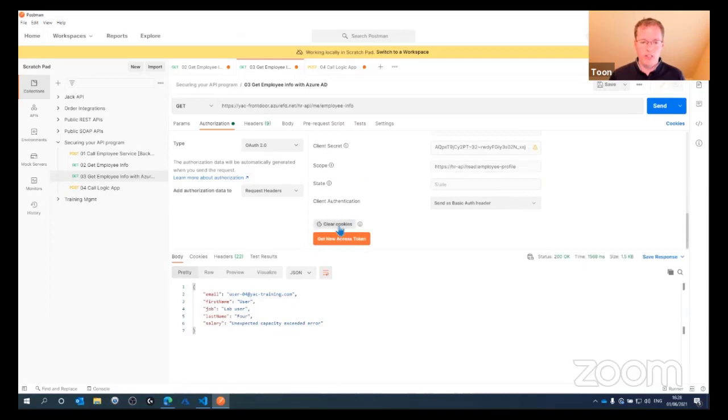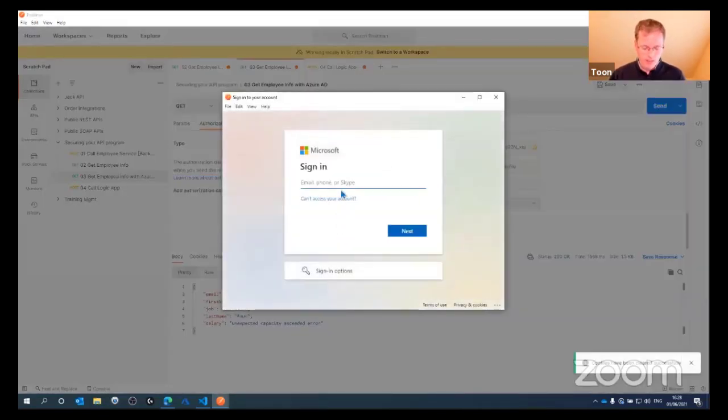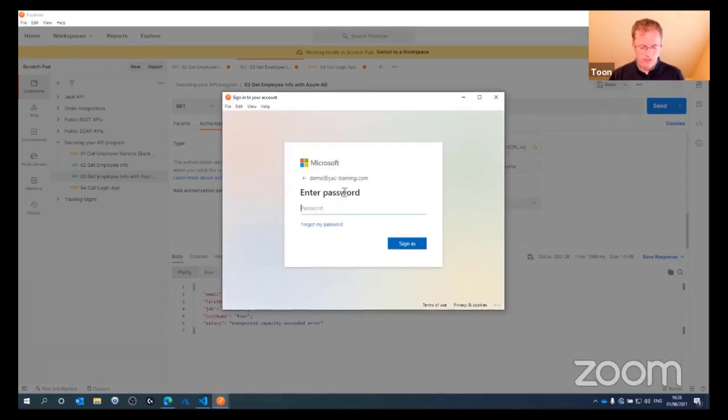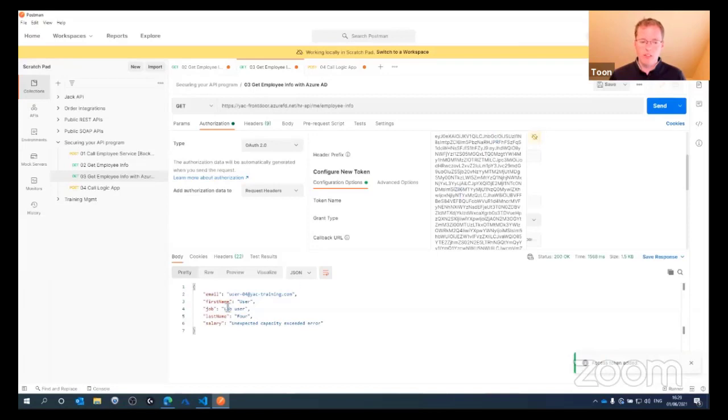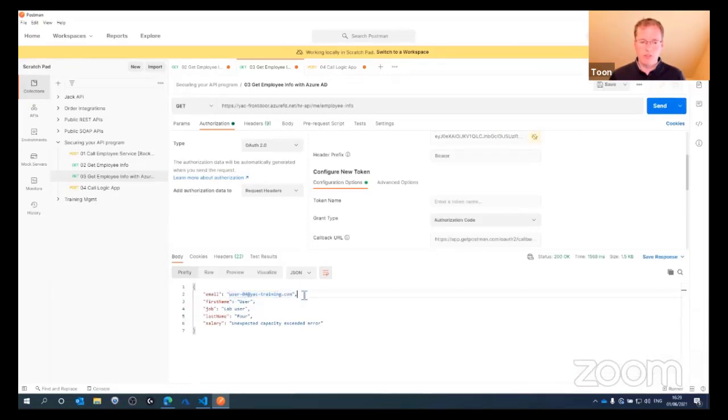I can show you that when I log in with another user, for example, with my demo user. If I do this login, yes, proceed and use the token. You should see now here that this email will change from user 04 to demo user. So you see, we are passing the user context from the claims into the HTTP body towards the logic app, which then, of course, takes care of the extraction of the information from the database.